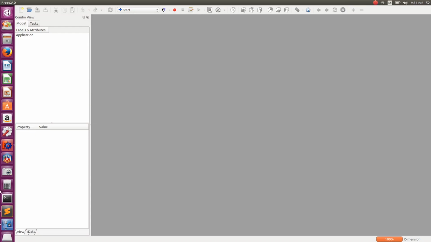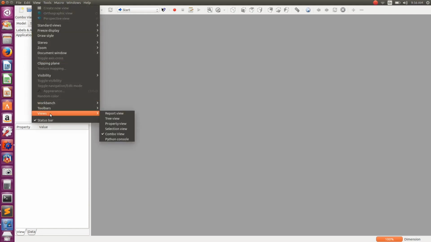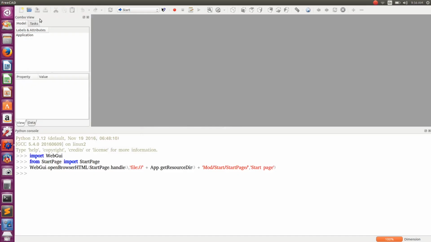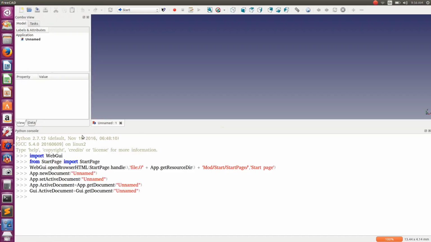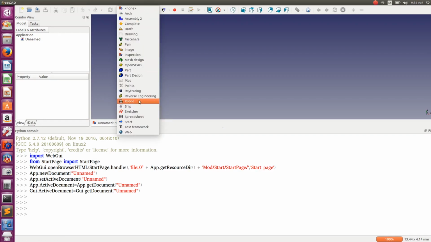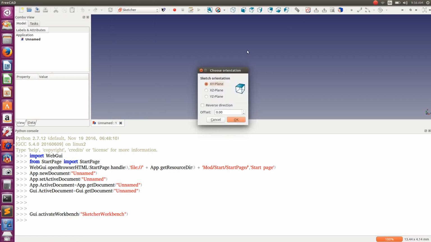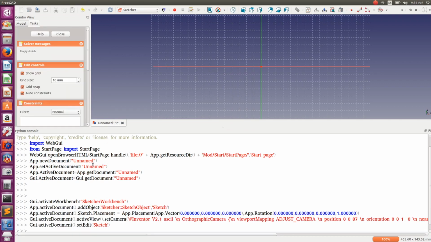Every action you take in FreeCAD is recorded in the Python console. Open that up to see what is going on under the hood. Let's create a new sketch and copy the output from the Python console into our text editor.